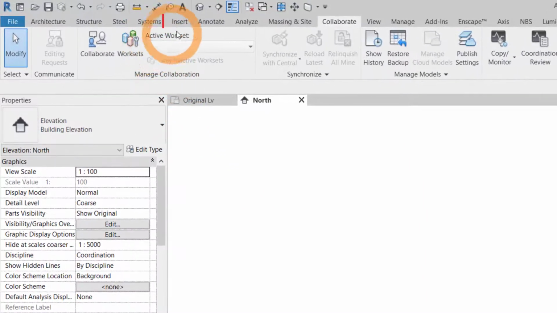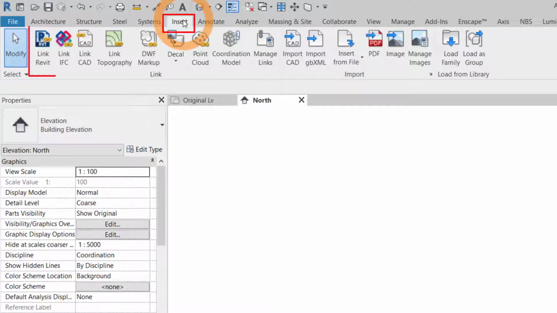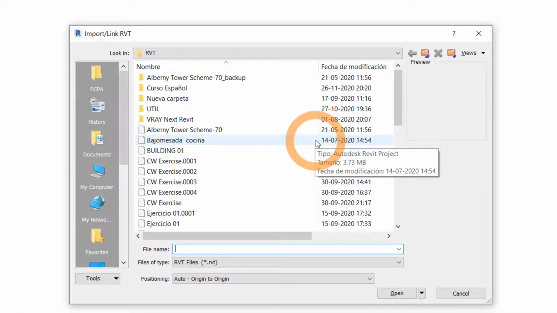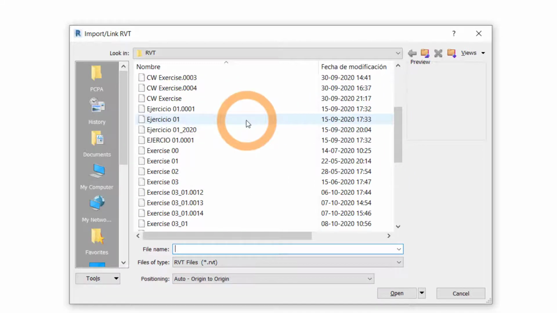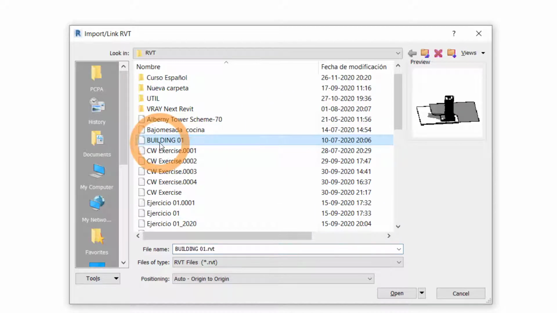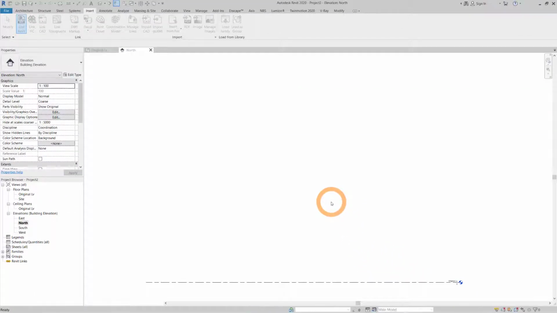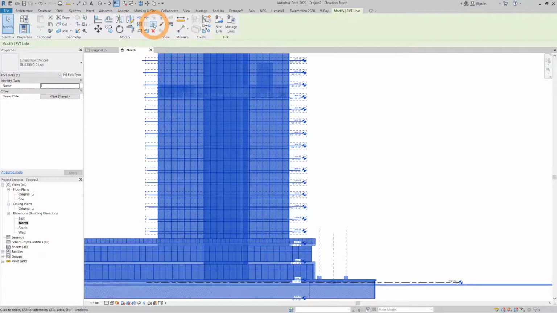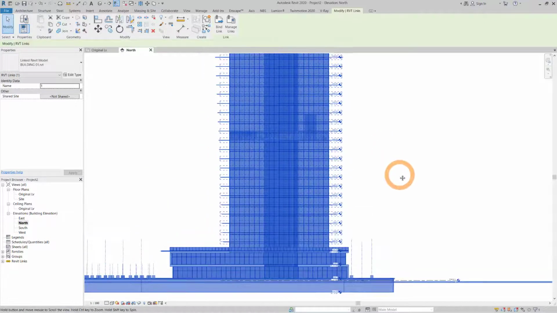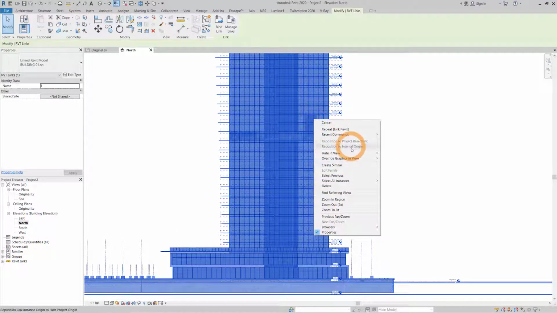Now is time to link the model into the current model. Switch to the Link menu tab, Link panel, Link Revit icon. From the pop-up window, select the Revit file to be linked. Pin the linked model in place, so that it cannot be moved inadvertently. You can also display the linked model in halftone, so that you can distinguish its elements from elements in the current model.